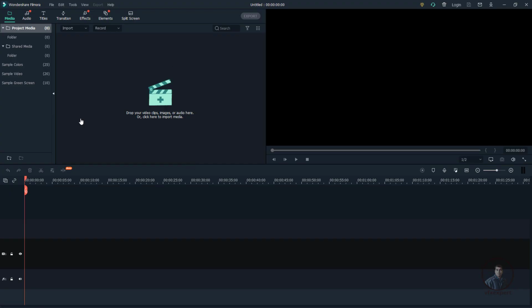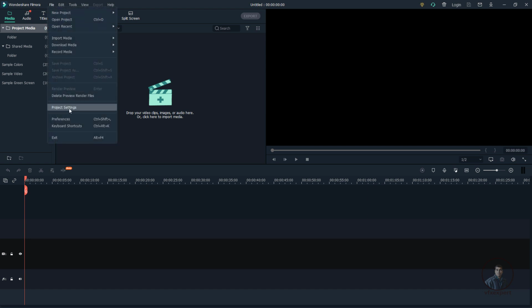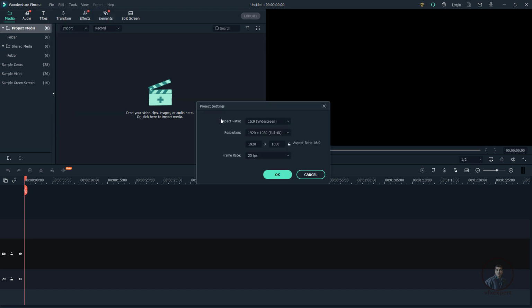So now I have created this first project inside Filmora. After this we have to check our project settings. We click on File, then Project Settings. From here you can check the aspect ratio 16:9, resolution 1920 by 1080, full HD frame size. Here I have selected this one. If you want, you can also select another frame size, maybe 1280 by 720 or 4K. And this is our frame rate here. Now just press OK.